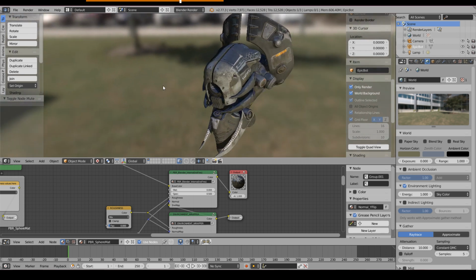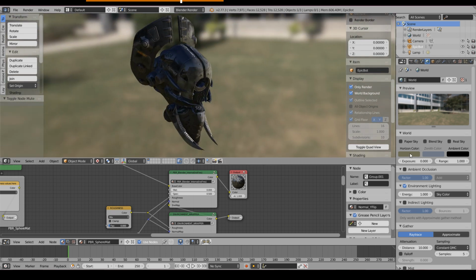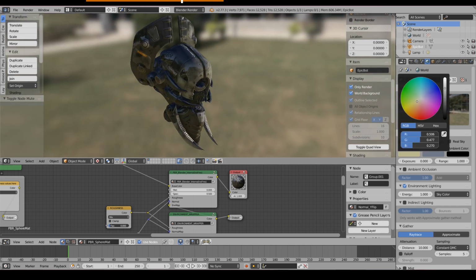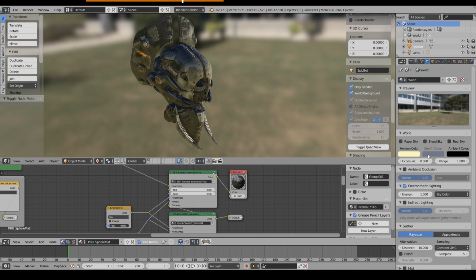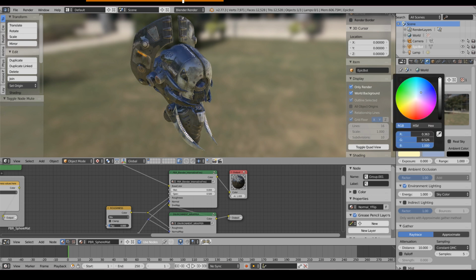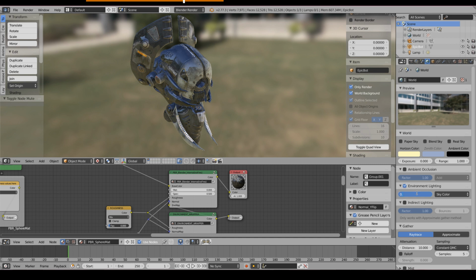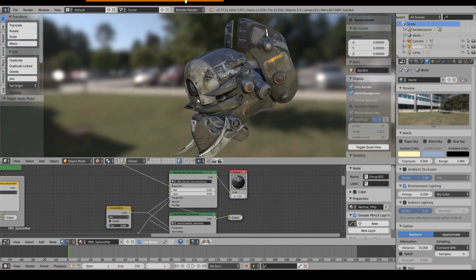That should be okay for the most part, but what I like to do is just take these brightness sliders and crank them all the way up to something like that, and then control the brightness of them just with this energy setting, so something like 0.2 say. So we're almost there apart from the roughness.